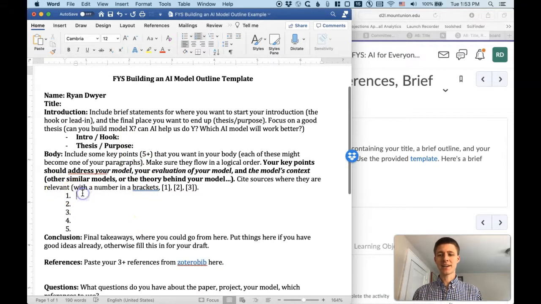For the body, again, just include some key points. Ideally, maybe each of these points becomes one of your paragraphs. You'll probably have more than 5 paragraphs, especially because it's good to keep the paragraphs relatively short to keep things flowing nicely in your paper. But just include points as you have them, right? Some of those points about your model, some about how you're evaluating your model, and some about that context, which is the thing you're looking up new for today.